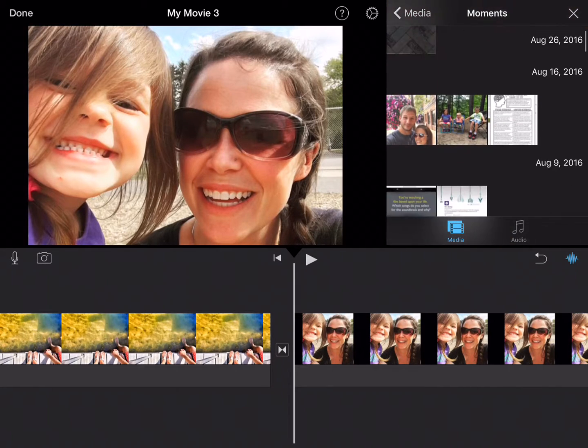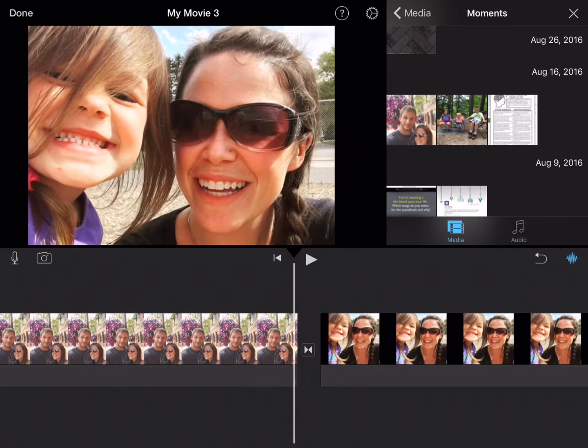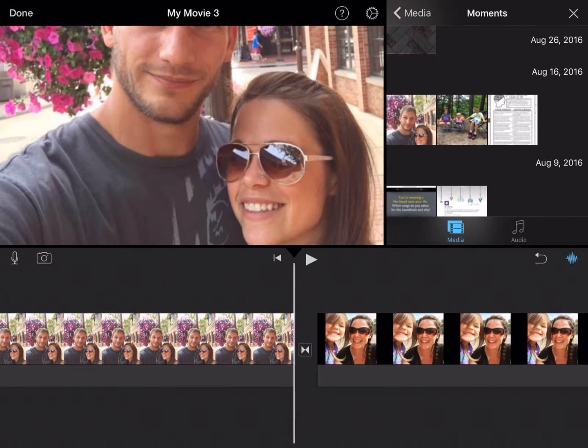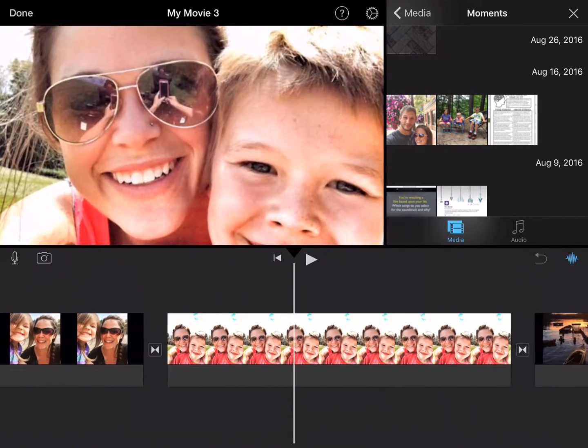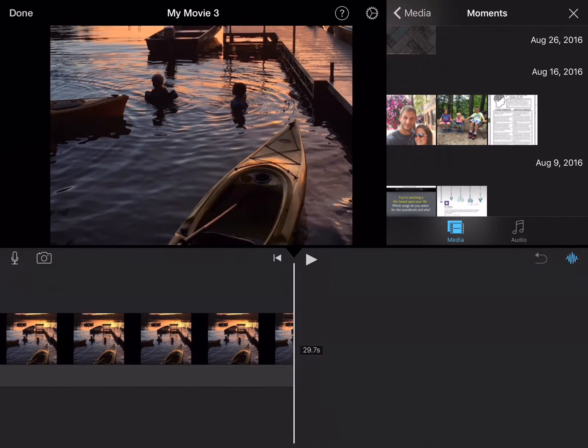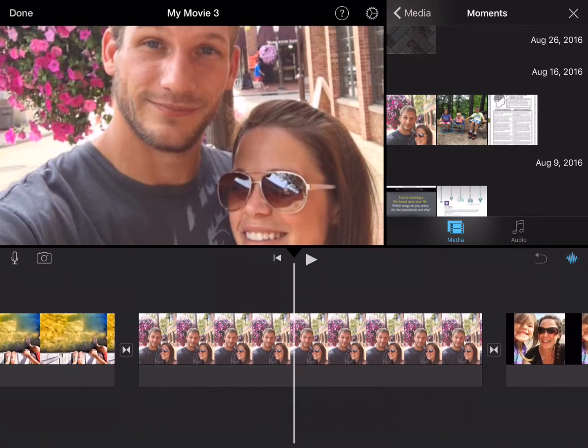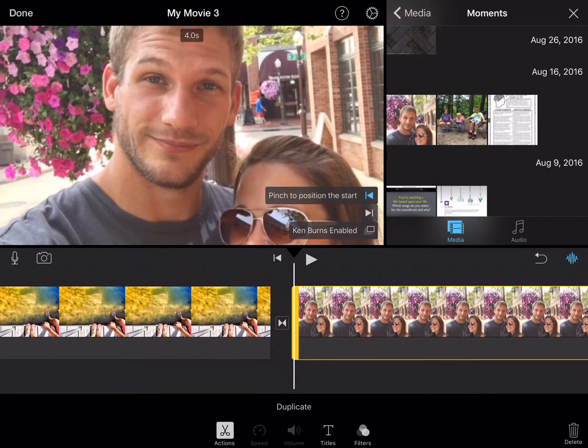I'm going to scroll down. I'm going to find that picture. When I tap on the picture, iMovie will put that picture right where the cursor is. So if I wanted that picture to go at the end, I would have to scroll all the way to the end of my movie. But I'm going to put it right here in the middle. I'm going to tap on that.